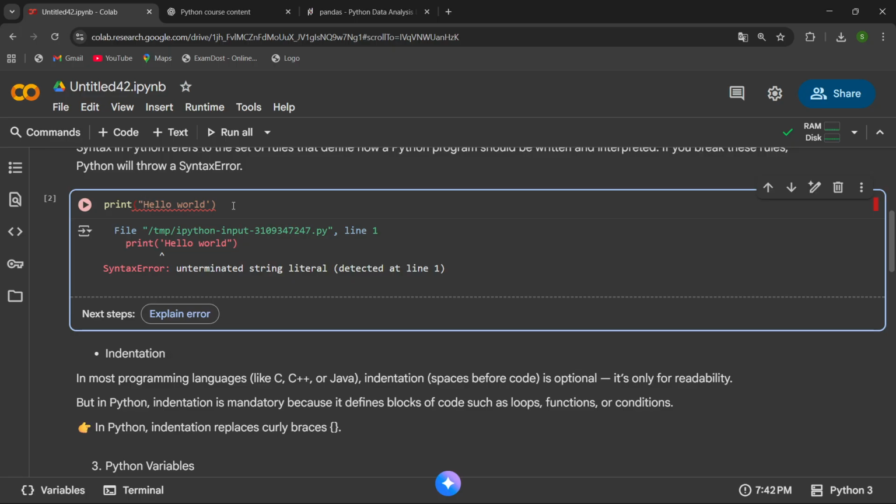So that is what syntax is, how you get a syntax error and how to resolve it. A syntax error means Python is saying, hey, you are making a mistake in writing code and you broke a rule that I defined for how to write code in Python.